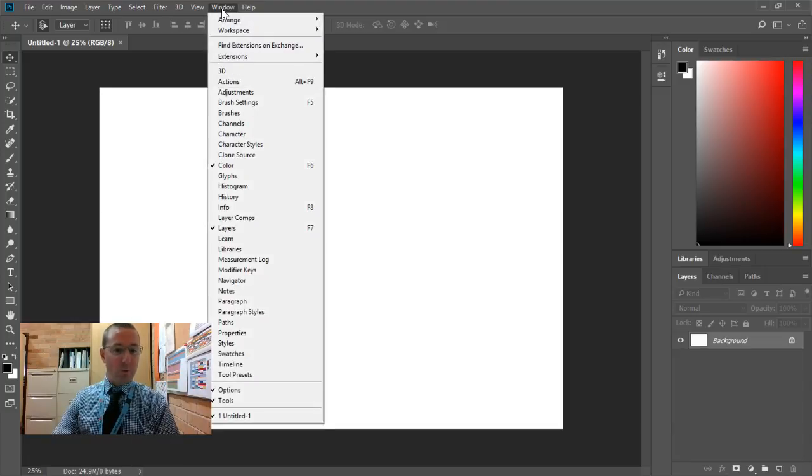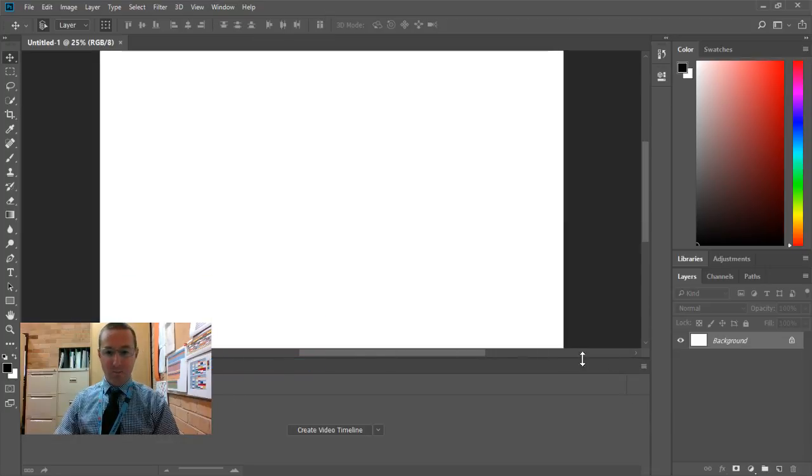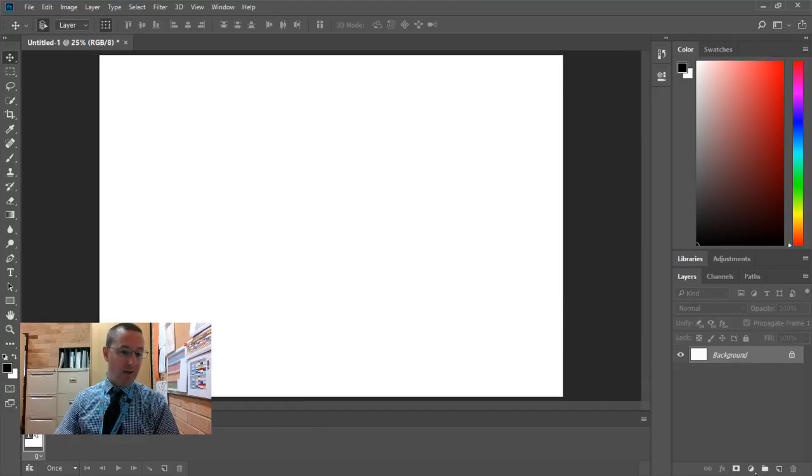So if we go to Window and then come down to our Timeline panel, that will open a timeline across the bottom here. You can see that the button here is saying create a video timeline. We actually want a frame animation, so you can simply click create frame animation, and that's going to give you the option to create a frame animation, and you click that and it'll flick here.